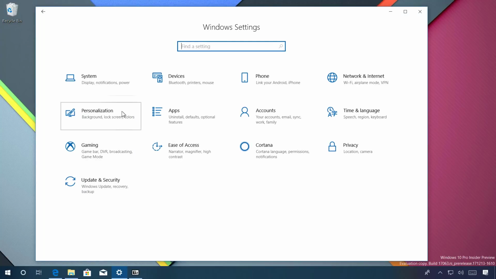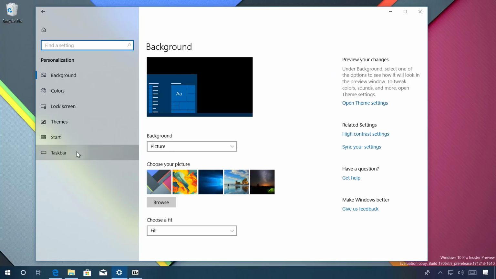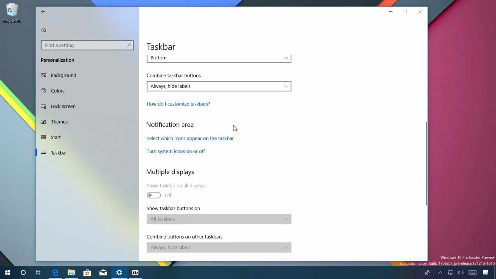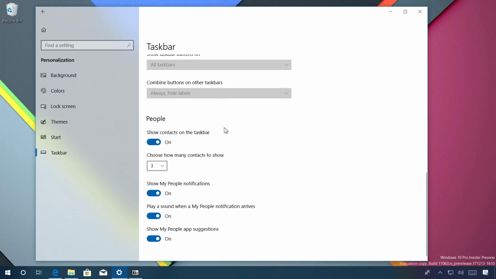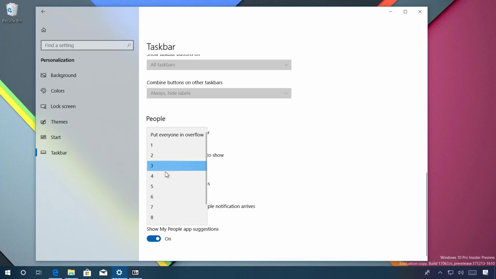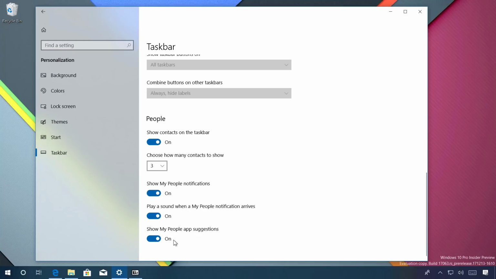In personalization, in the taskbar page, you can now find and configure more My People options. You can now choose how many contacts you want to show, or if you want to put them all into an overflow view. And you can now turn on and off if you want My People to show app suggestions that you can connect with this experience.